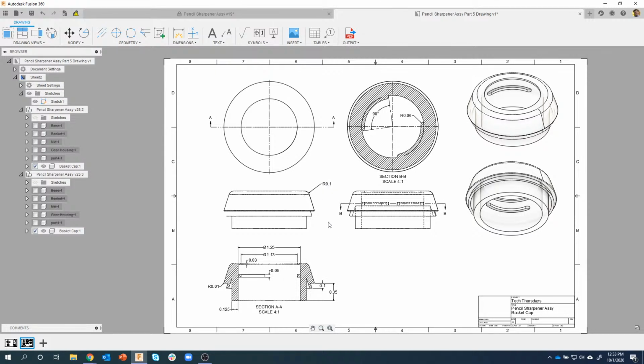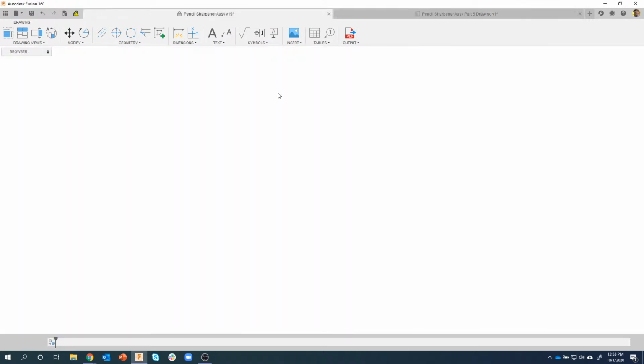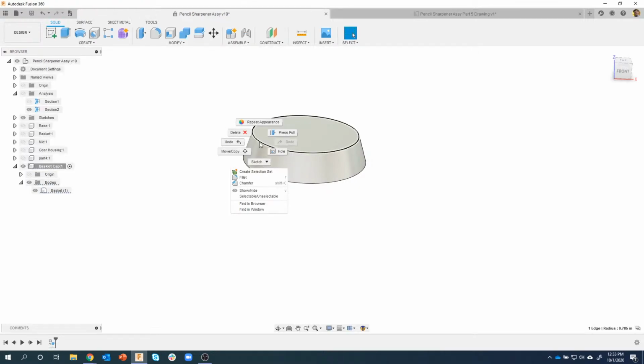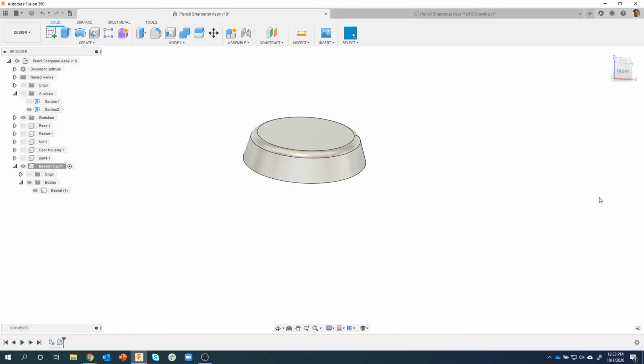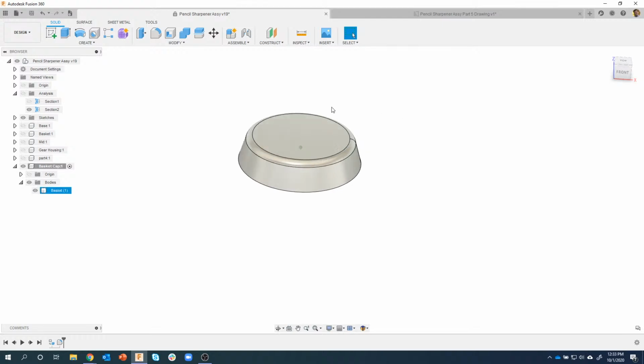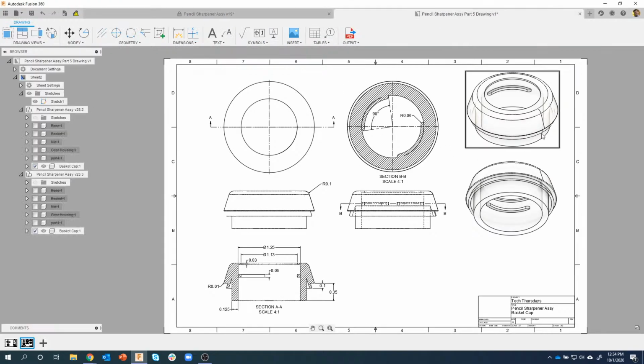So the very first thing I'm going to do is add this 0.1 radius on the top, kind of defining the shape of the part before I shell it out. So let's just do 0.1. I'll say OK. And then according to the drawing, you can see there's a fairly large hole that goes through it.